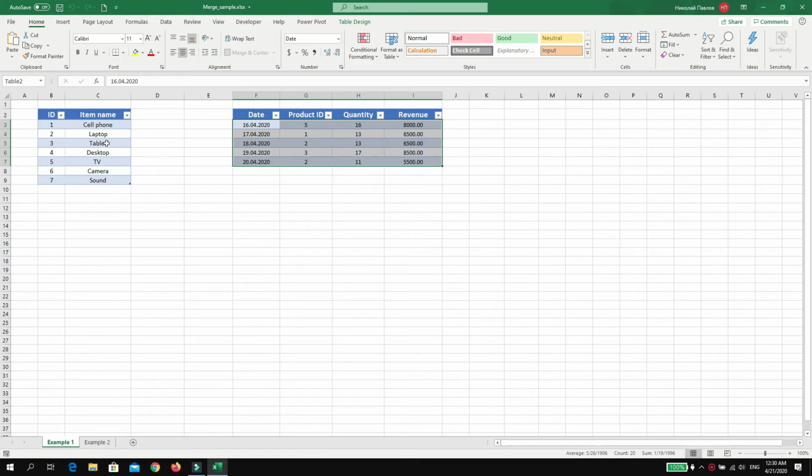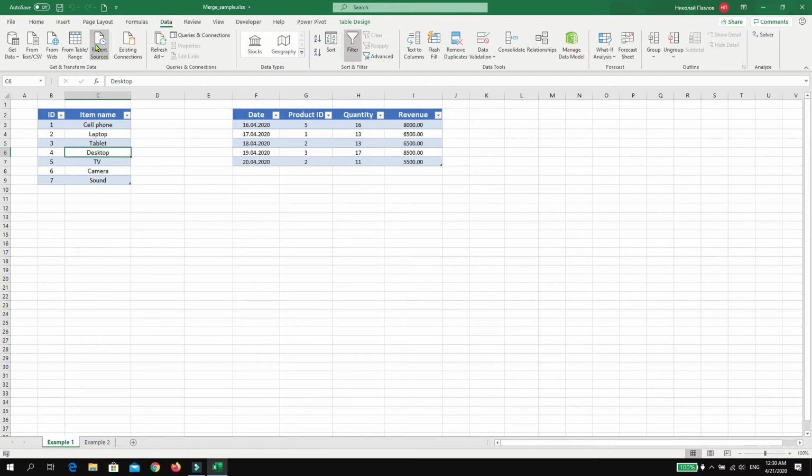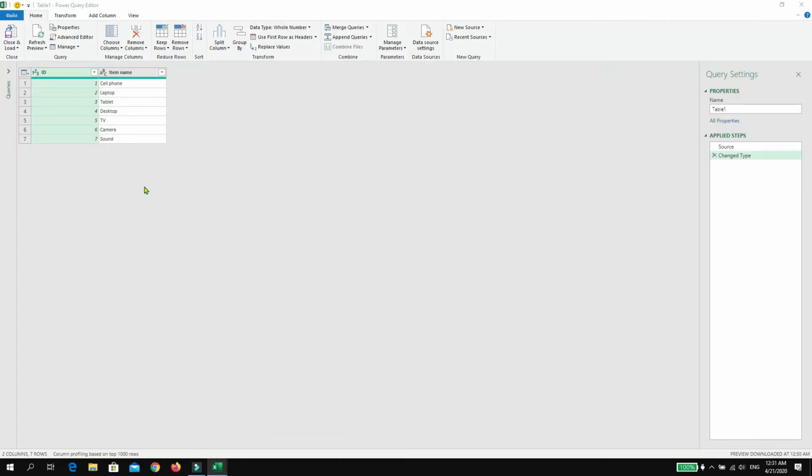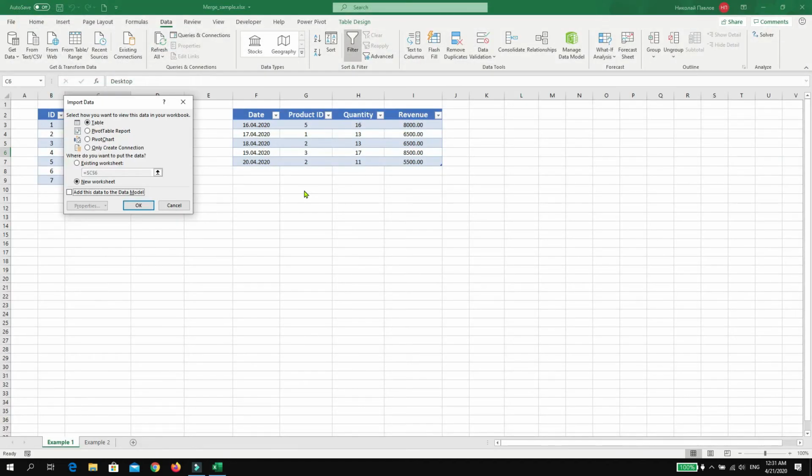First thing I want to do is to import these two tables into Power Query. To do that, I click anywhere on the table, go to Data, and then click From Table Range. I'm importing this table into Power Query. Once I am in Power Query, I will first rename the table, call it Product, and Close and Load To. For this example, I'm only going to create a connection for now. So I pick the last one and then I click OK.